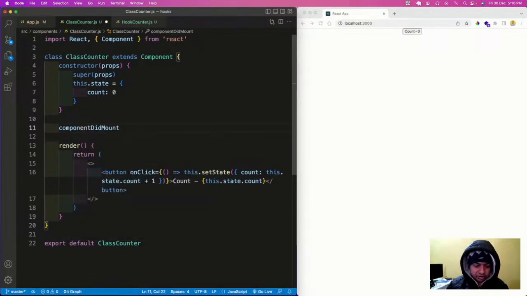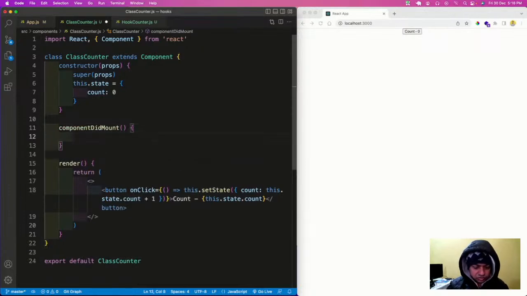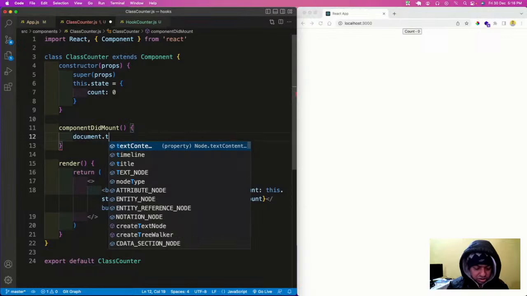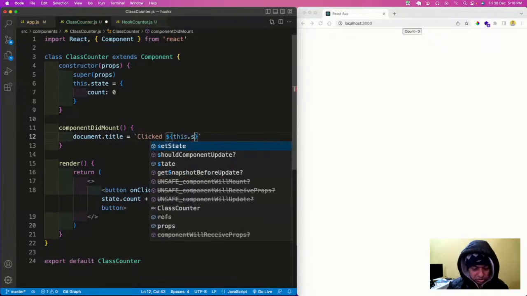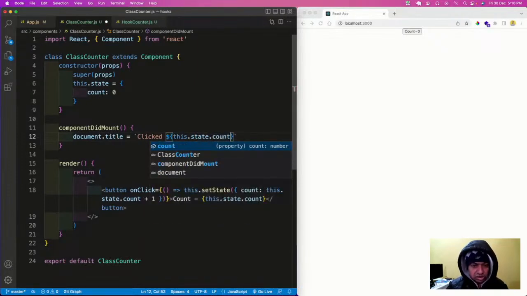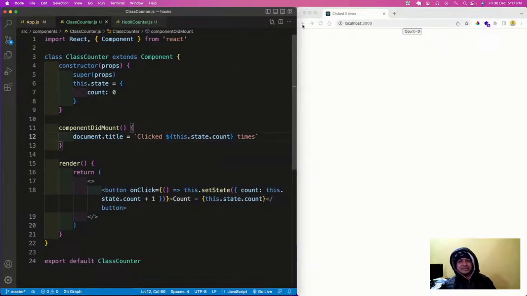So I'll go here and do a component did mount, and document.title equal to, in backticks, dollar this.state.count times clicked. Click 0 times is coming. Okay, click 0 times is coming, and this count is there. So I'm increasing it, but it is not increasing. It should be 2, 3, 4.